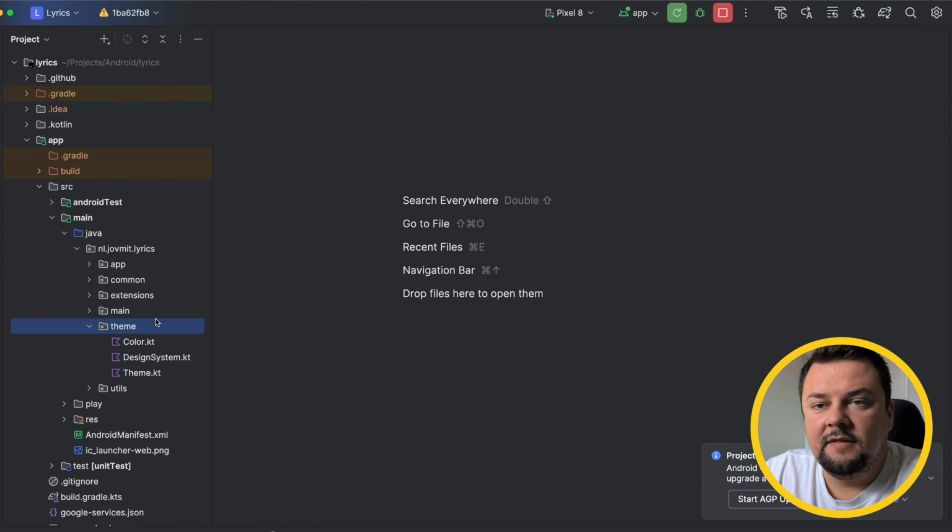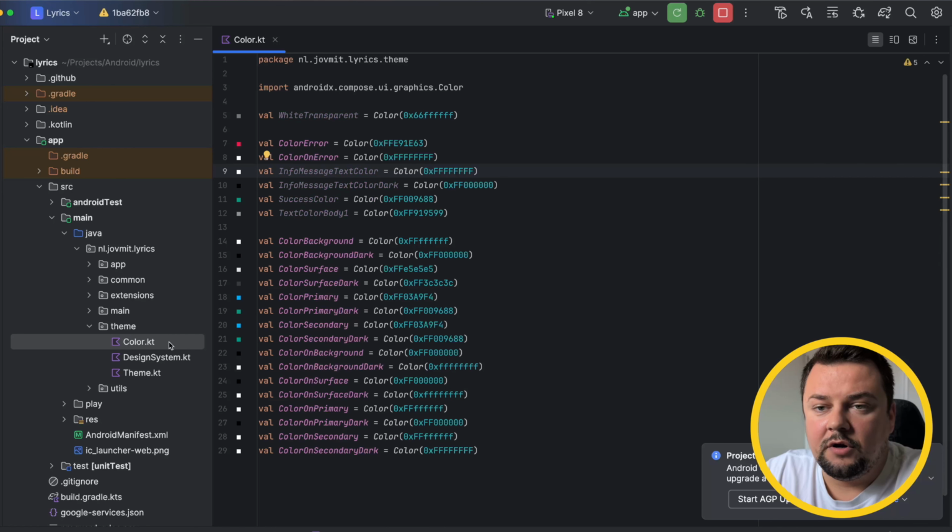All right, now I have the theme in place. Here I just created a package where I have created a color file where I just migrated all the colors that I used to have in the string resources. I didn't delete the string resources just yet.